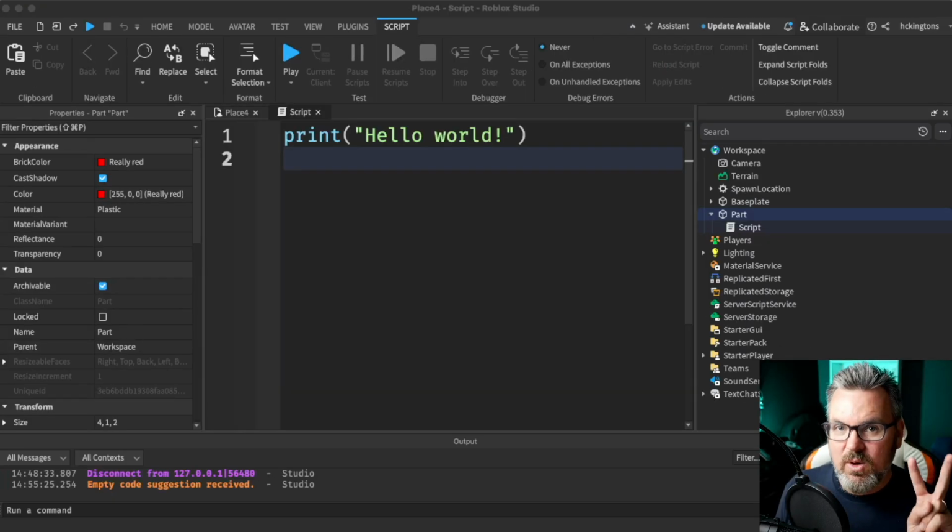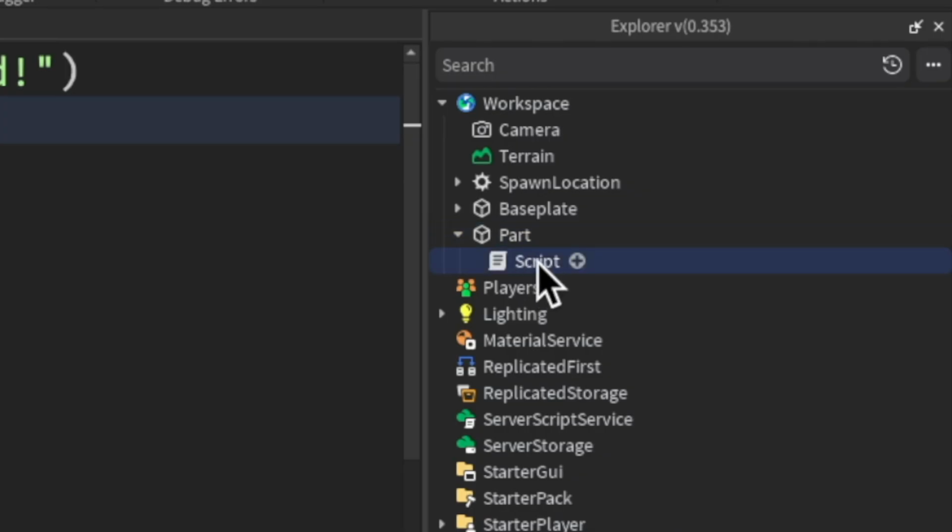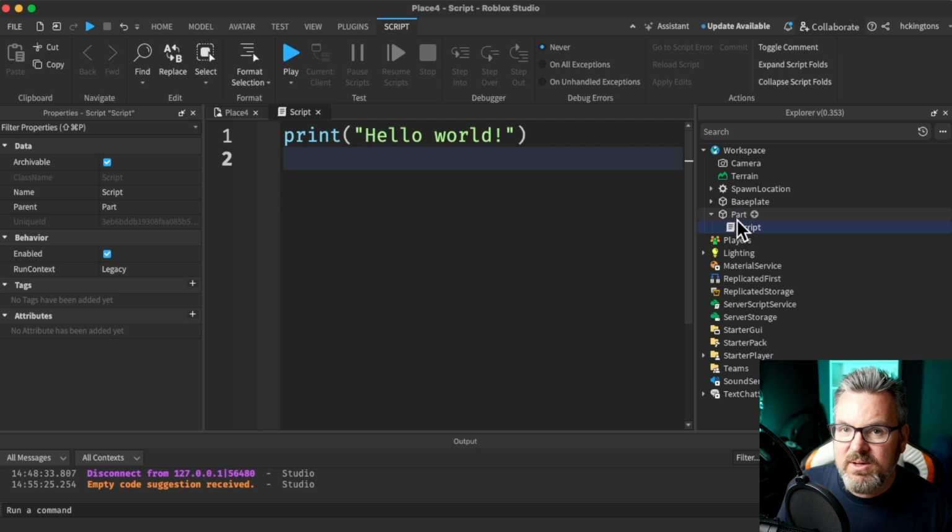Okay, the second thing you always do is figure out where is the script and what part is it going to affect. Okay, this script right now is a child of the part. You see that? It's kind of indented and below it. Therefore, the part is its parent.